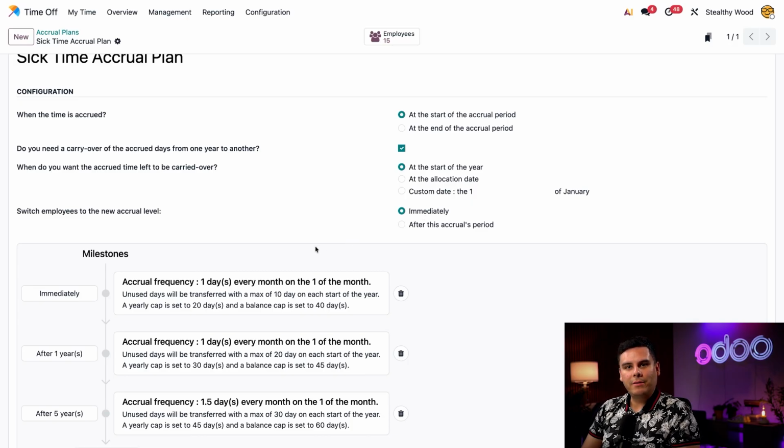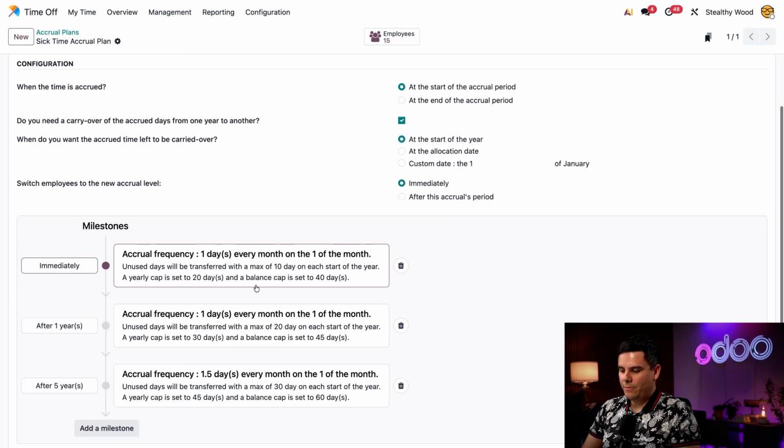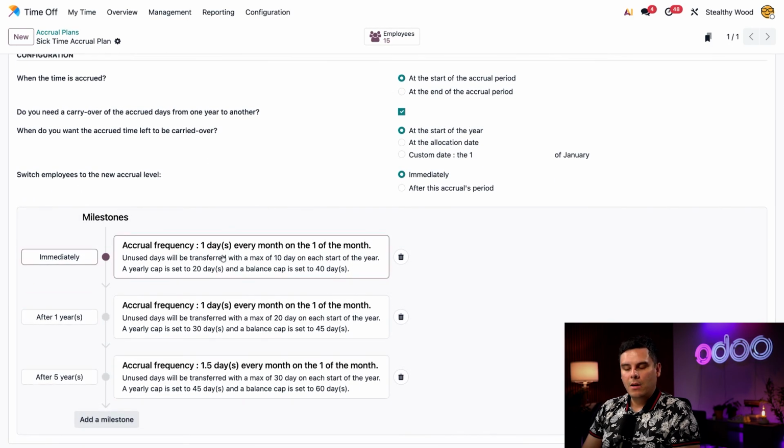Now let's look at the milestones down below. I can tell a lot from these summary boxes. The first milestone tells me they earn one sick day on the first of the month. They can roll over up to 10 days each year, and they can also accrue up to 20 days a year, but are capped at 45 days. Huh. But the balance cap itself is 40 days. Interesting. That's kind of cool. And that's based on the very first year.